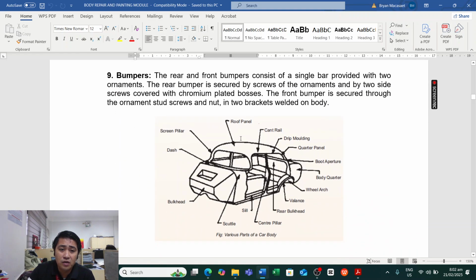Next, bumper. So we have a rear and front bumper, which consists of a single bar provided with two ornaments. So the rear bumper is secured by screws of the ornaments on two sides, screws covered with chromium plated hoses. Commonly, this is what gets repaired when the car is hit. That is why detachable bumpers are now popular, so they are just replaced instead of repaired. So the front bumper is secured through the ornament stud screws and nut and two brackets welded on the body. Okay, so those are our various parts of a car body.